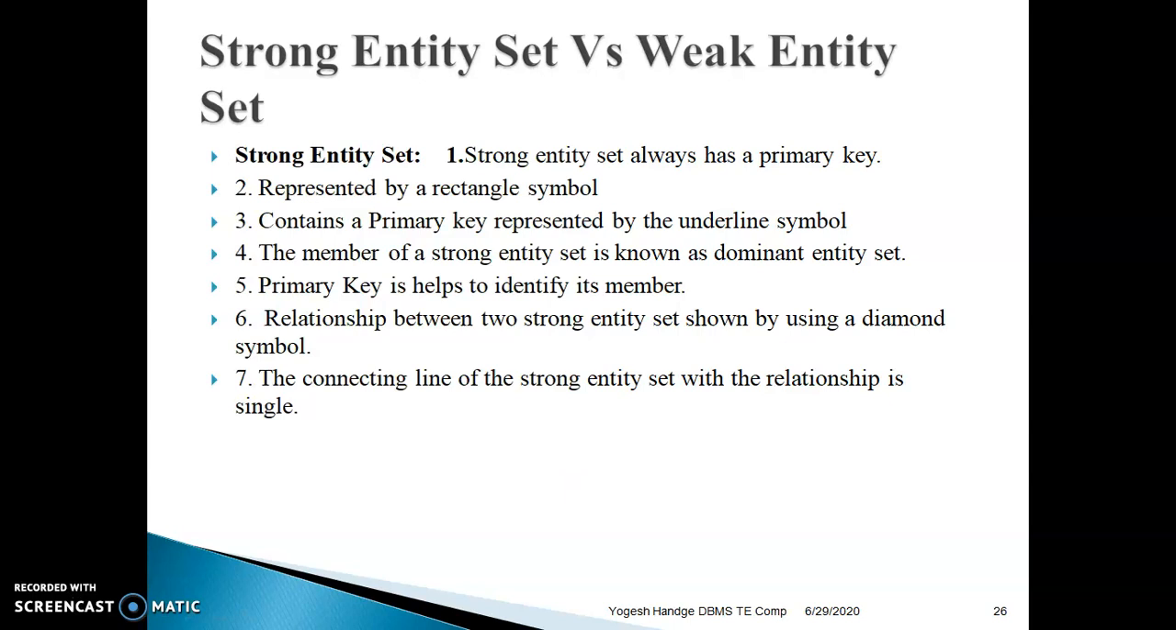Strong entity versus weak entity. We discuss here strong entity versus weak entity. First we will discuss the strong entity, and after that, the weak entity. Strong entity set: it always has a primary key. Second, it is represented as a rectangle symbol. Third, it contains the primary key, represented by an underline symbol.